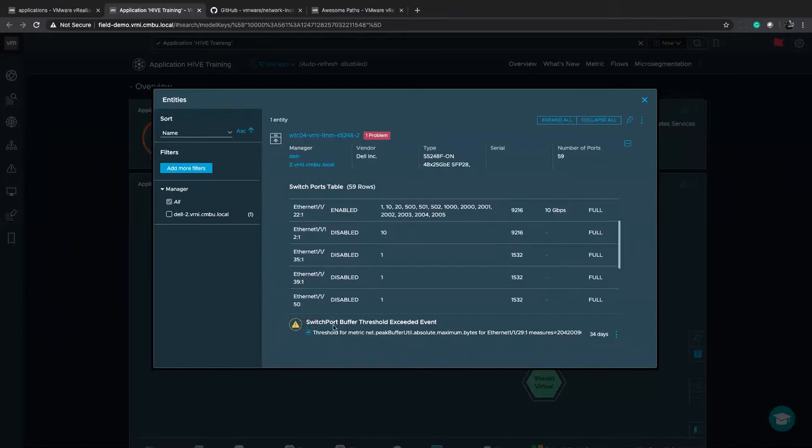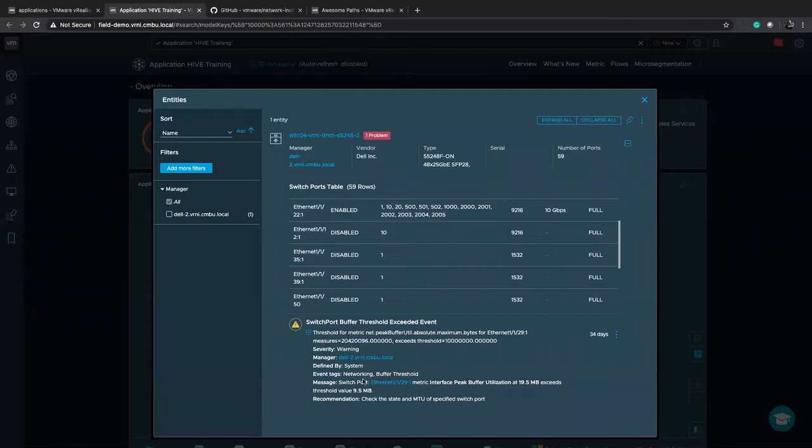Now, I can see down here that we have a switch port buffer threshold exceeded event. When I look at this and expand upon this event, I can see that on this switch, I'm getting a message telling me that on Ethernet 1129, the metric interface peak buffer utilization is at 19.5 meg, which exceeds the threshold value of 9.5 meg, so it's triggering this alert. And we're going to give recommendations, obviously, as to what you can start looking at that may be causing this buffer threshold to be triggered.